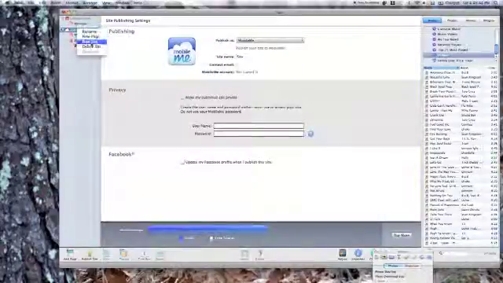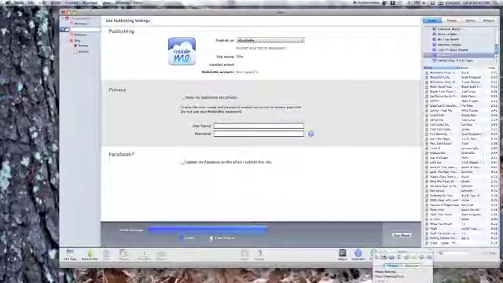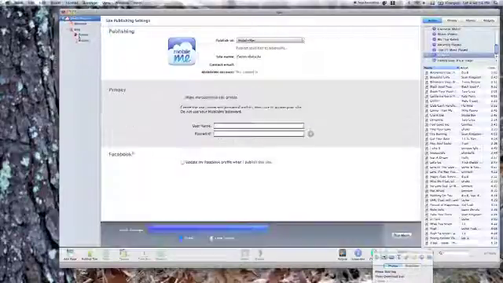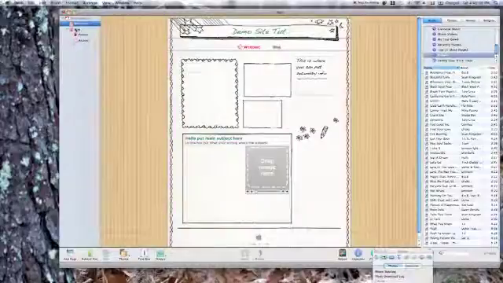Now over here, you can do delete site, new page, and rename. We're gonna name this demo website. And I'm just gonna delete this other one, no need for it. And that's how you do a website on iWeb for Mac.